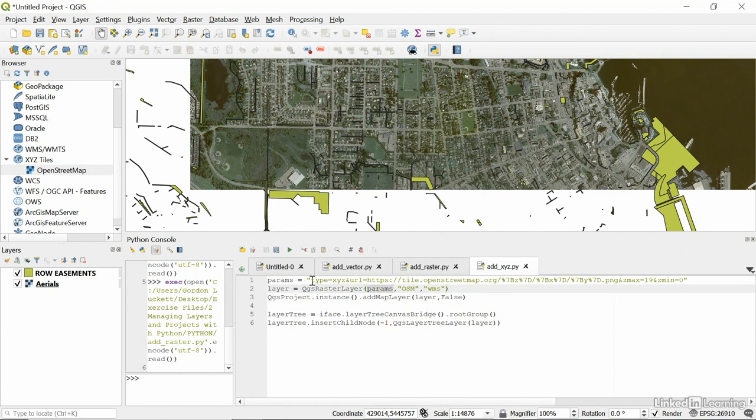The parameters above, it's an OpenStreetMap, that's the title. So we've got three. We've got the parameters, which is the path. OSM is just going to be what's in the legend. And it's a web service, basically web mapping service. That's what WMS stands for.